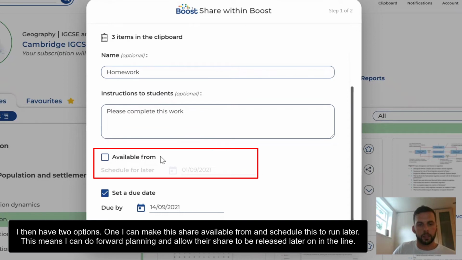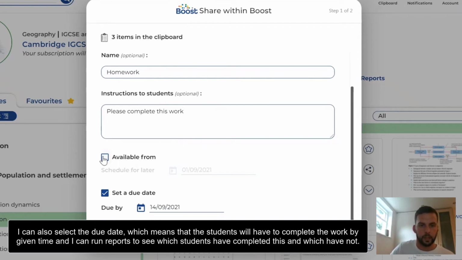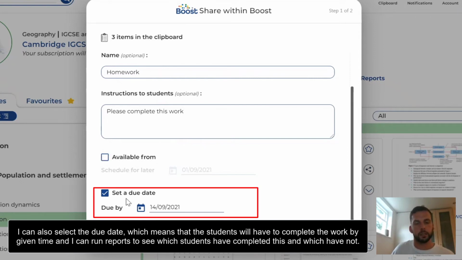One, I can make this share available from a set date and schedule this to run later. This means I can do forward planning and allow the share to be released later on in the line. I can also select a due date, which means that the students will have to complete the work by a given time, and I can run reports to see which students have completed this and which have not.